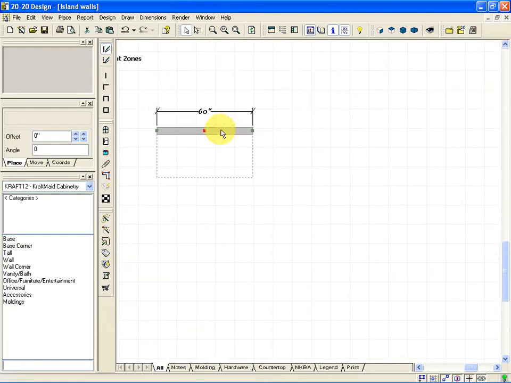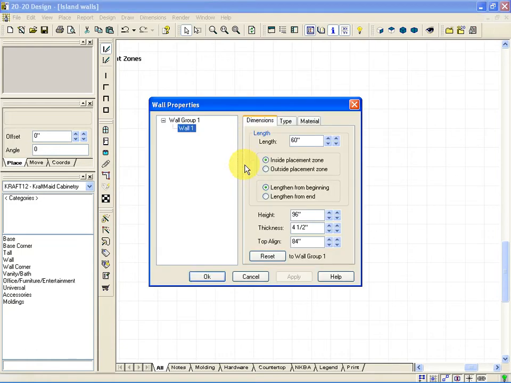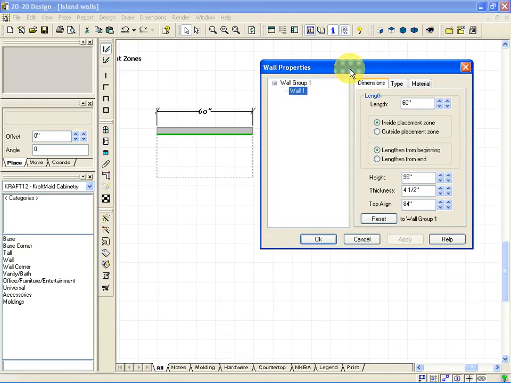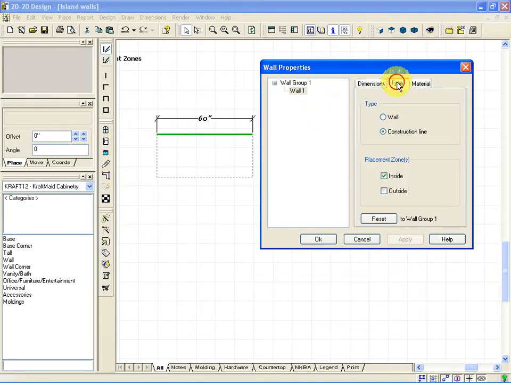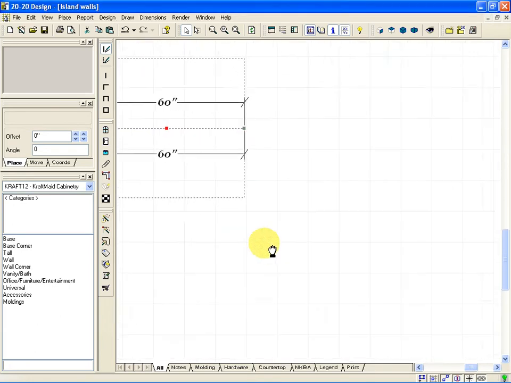If I right-click on this wall and go to Wall Properties, a menu appears. I'm going to take that wall's thickness down to 0 and apply, but when I do so, you'll see that I only have an inside placement zone, and I'd like to have 2. I merely go to the Type tab and put a check mark in the outside box, and you can see on the footprint that we now have 2 placement zones.